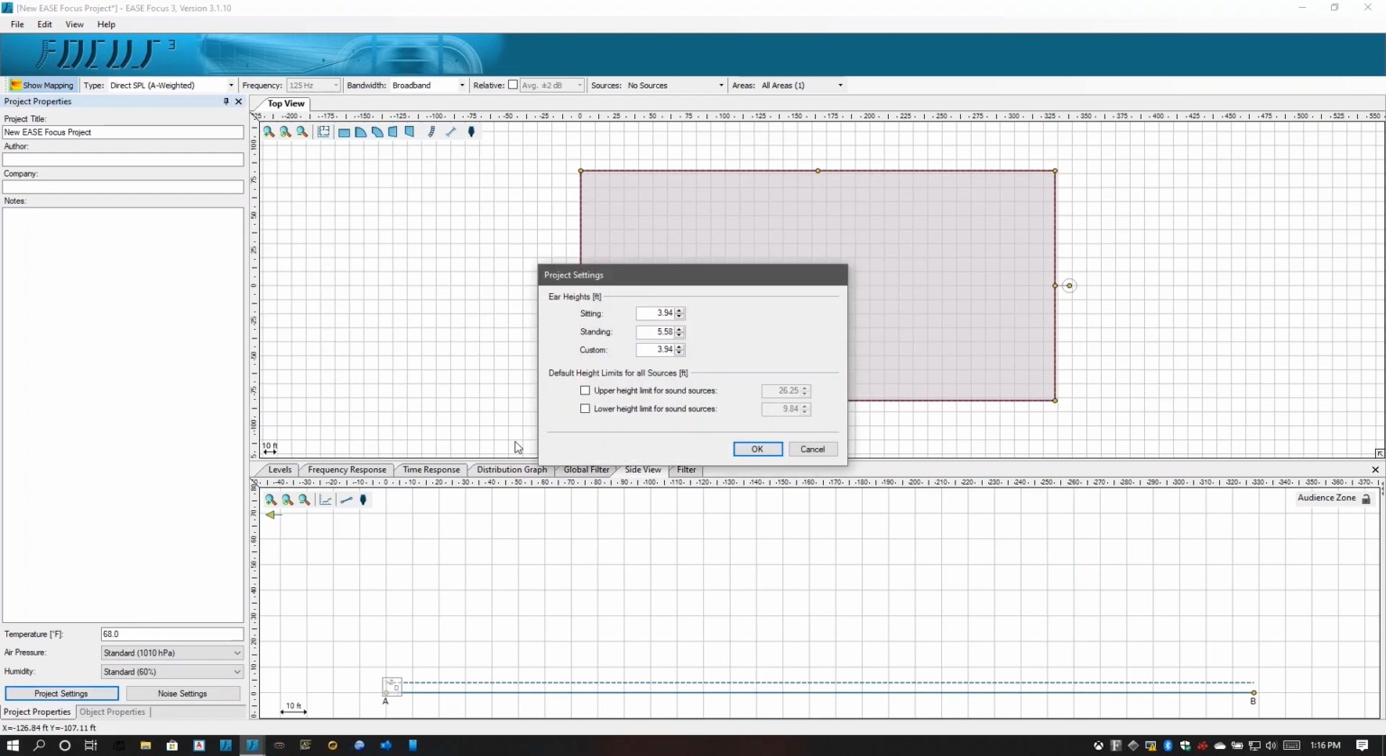Project settings is where we're going to have our ear height standards for sitting and standing, and you can also have a customization one. Default limits for heights. I briefly went over that in the first webinar as well.